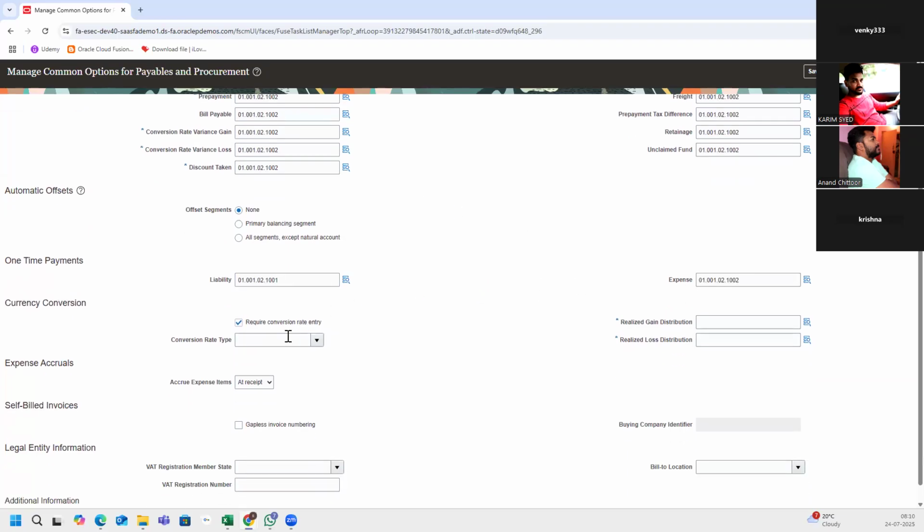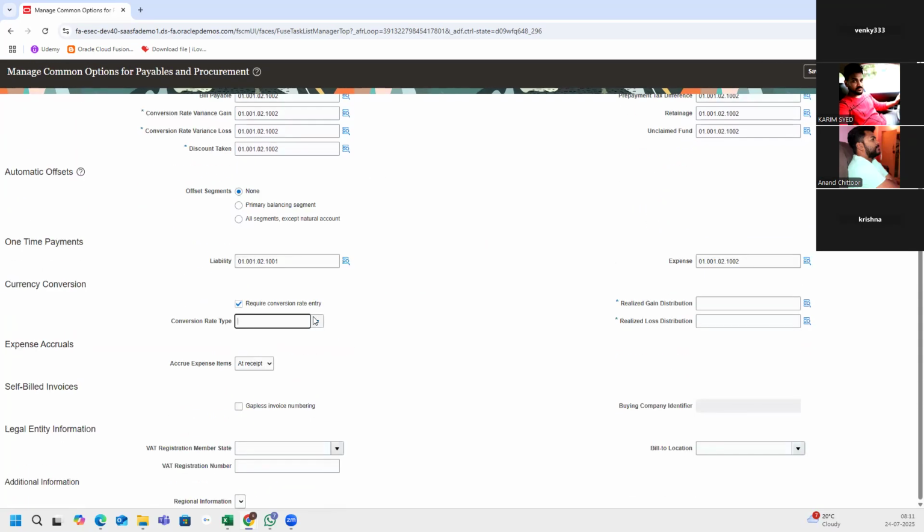Okay, so we usually have a conversion rate. This should be updated by the Finance team only. It's a common setup. I am not updating it, but for us to continue, we need this setup. Okay, got it. So we have a conversion rate. So daily conversion rate.